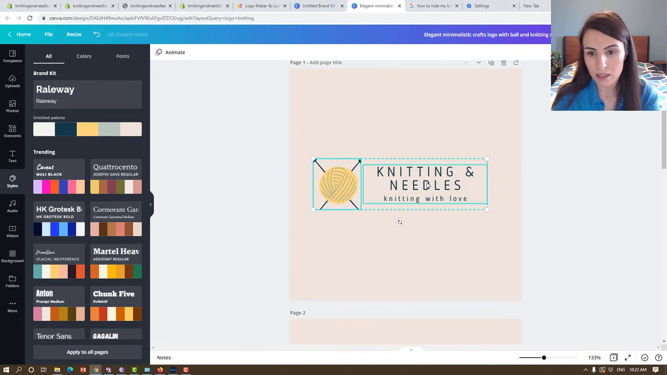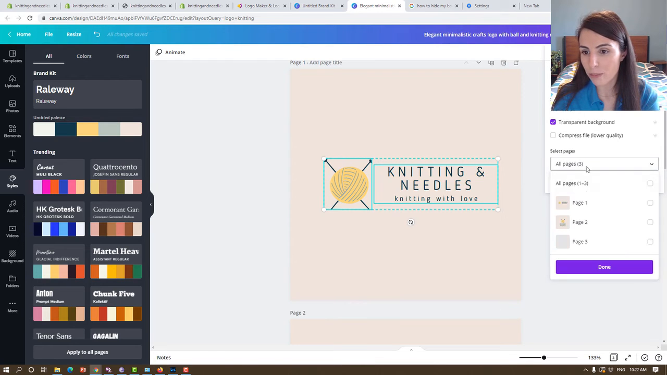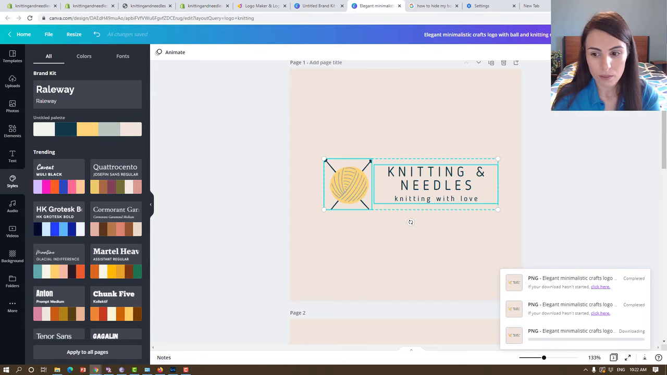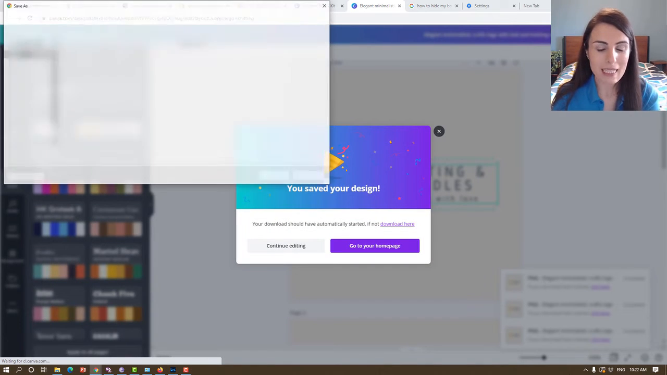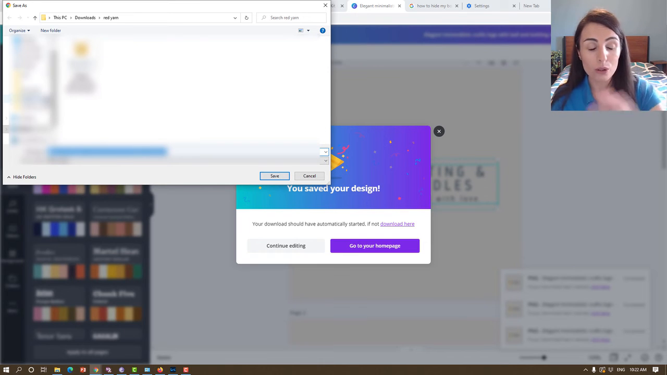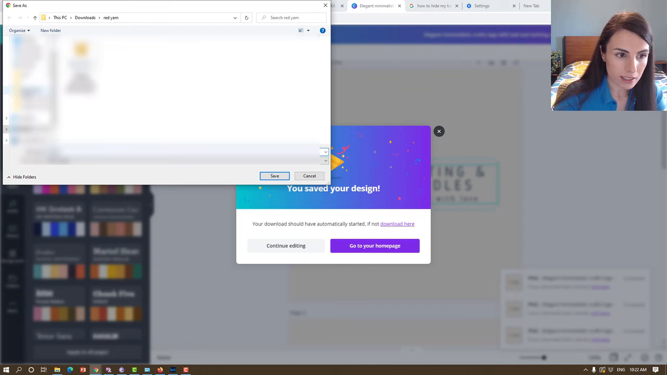Okay, and simply download it another time with a transparent background. For sure, if you are doing SEO, you should be changing everything to match your keywords, which means you should be putting your store name in here. Let's say we call it knitting and needles logo.